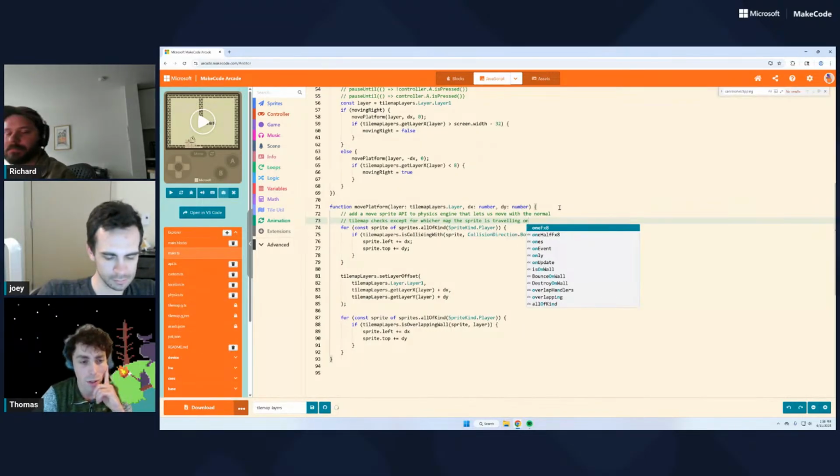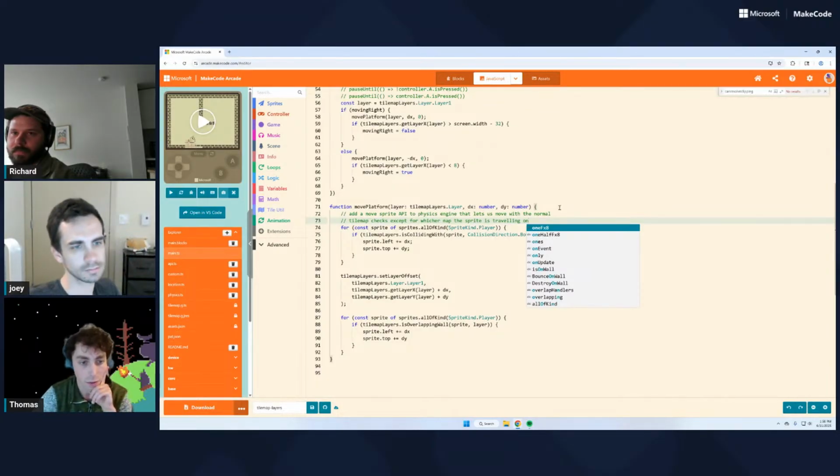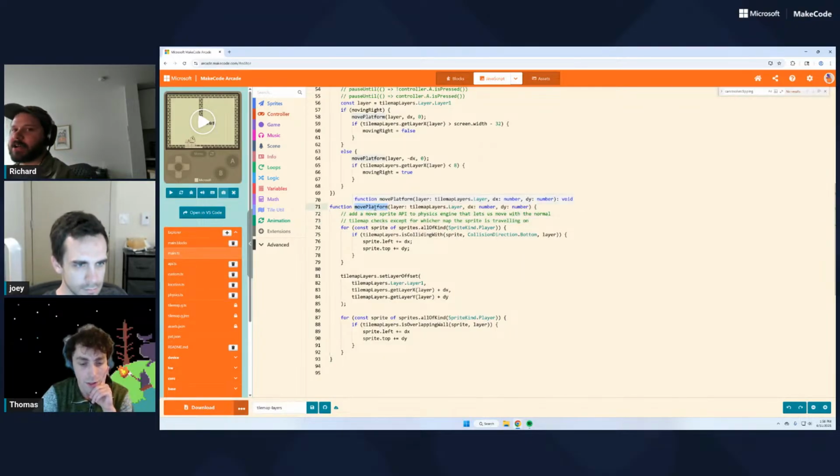How will that work if it's a stationary tile map and they're just walking along the platform? Yeah, if it's stationary, then this move platform does not get called. So, not an issue. Fine.